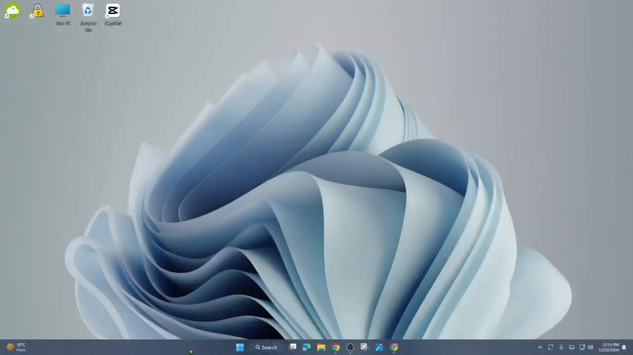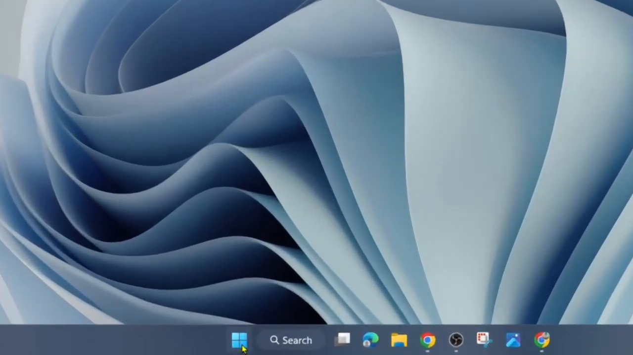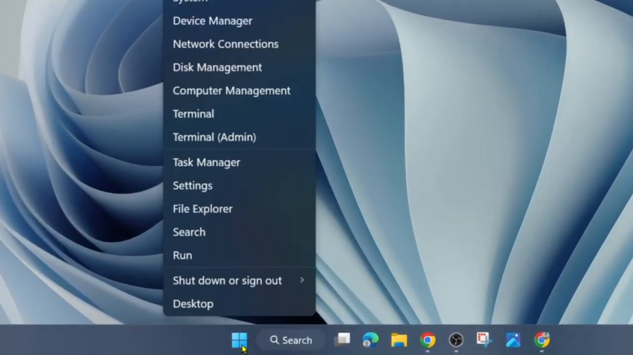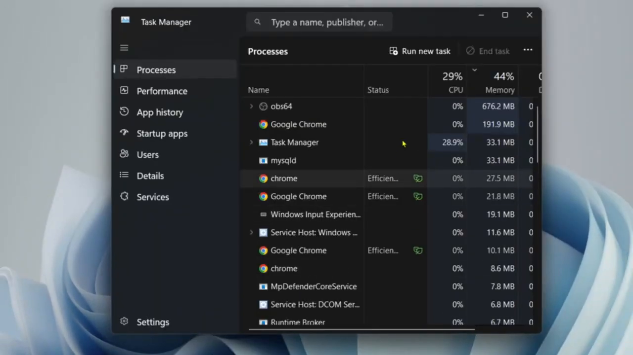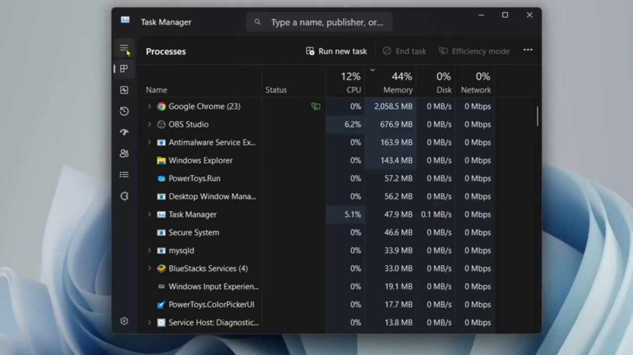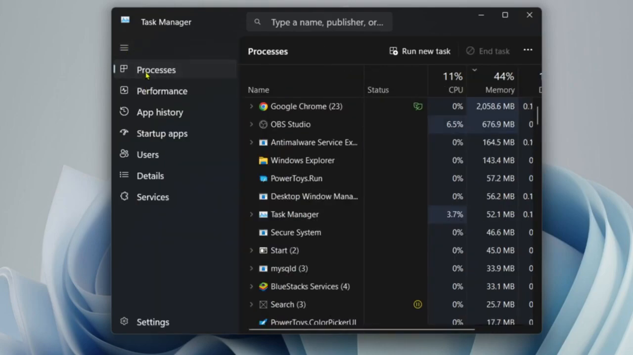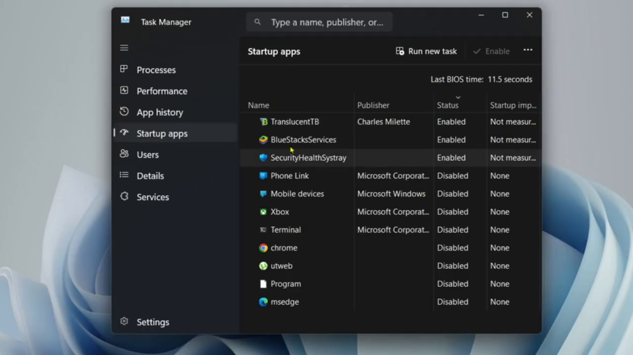If you don't want to open it from the taskbar, you can simply come over to your start icon, click the right mouse button, and then you will find the option called Task Manager. After that, if you come over to this hamburger option, you will get a bunch of options called process, performance, app history, startup apps. For now, I will go for the startup apps and it will open the startup apps options over here.